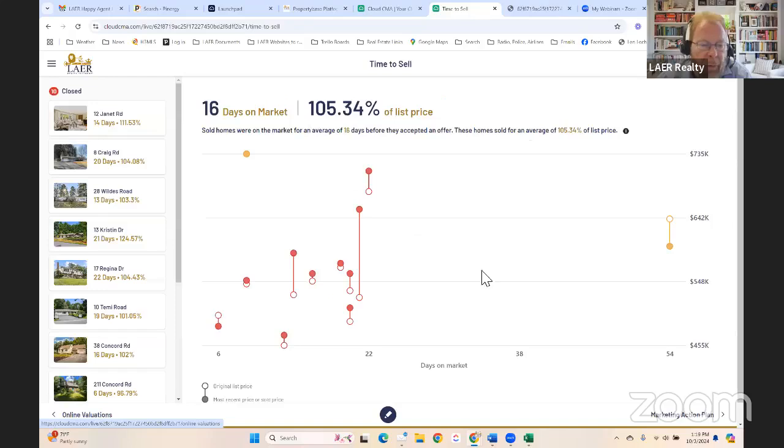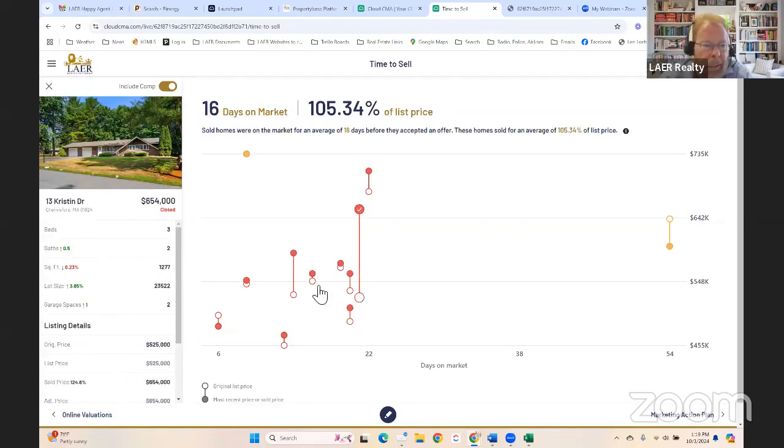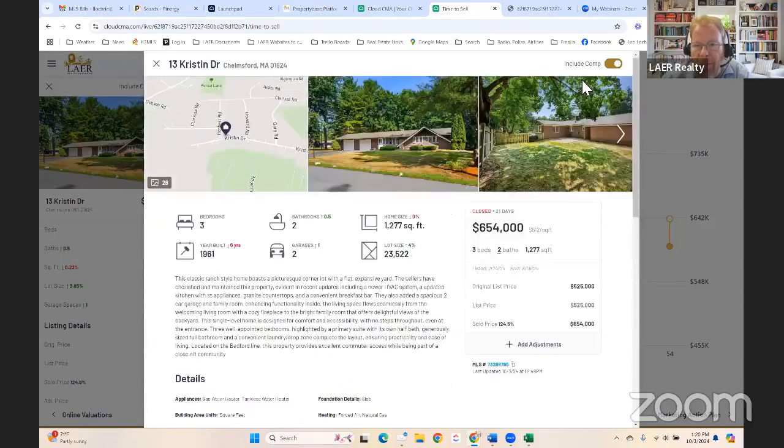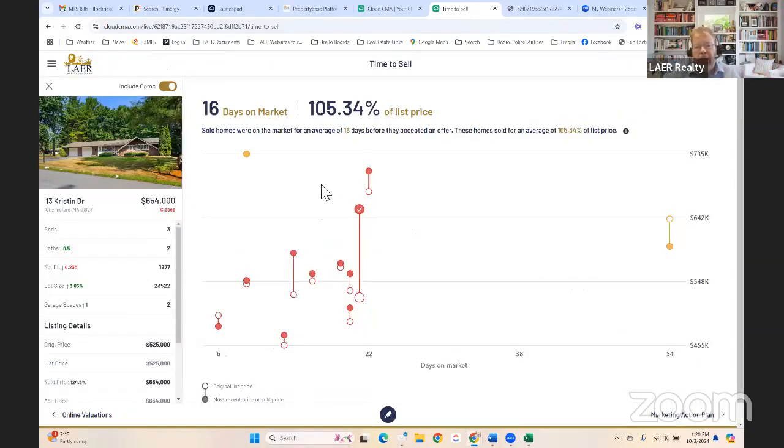Oh, I know what I want to do. So here is this one page that shows you like this one, right? Priced here, sold there. So check this. I click here. It's going to bring up that property. Yep, that is 13 Kristen Drive, right? And I can even click here and see even more information on it. So in a lot of ways, the live version is very, very helpful.